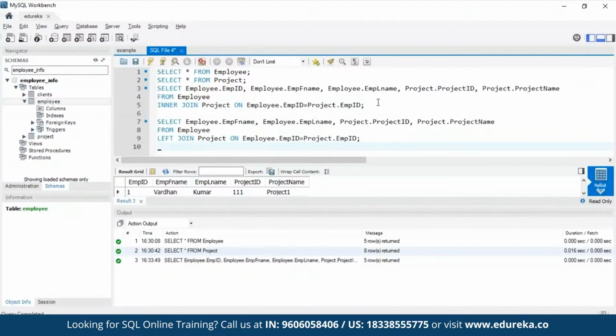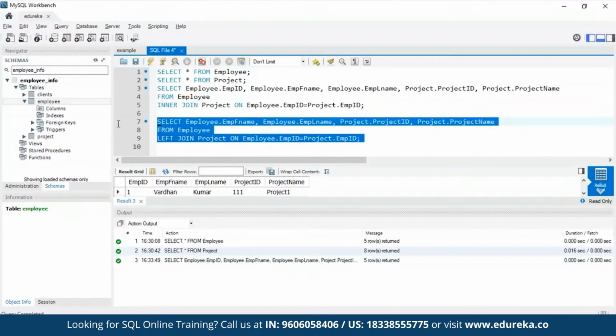So what I'm going to do is retrieve the first name, the last name, the project ID, and the project name from both the employee and the project table, and then apply a left join on it. For that, I've written a query, as you can see on the screen. That is select employee.emp name, employee.empl name, project.project ID, project.project name from employee left join project on employee.emp ID is equal to project.emp ID, right? That is because this is the matching column between both the tables. So I'm going to execute this particular query.